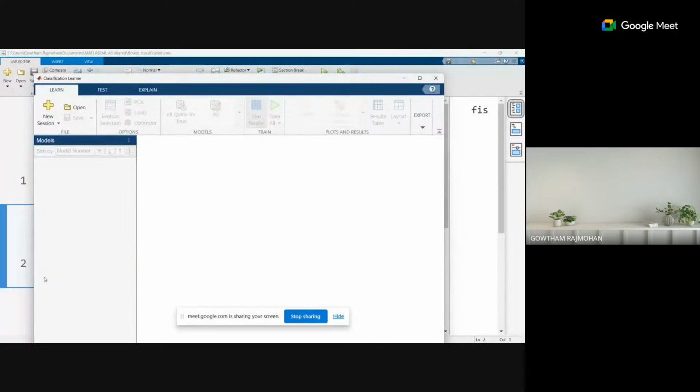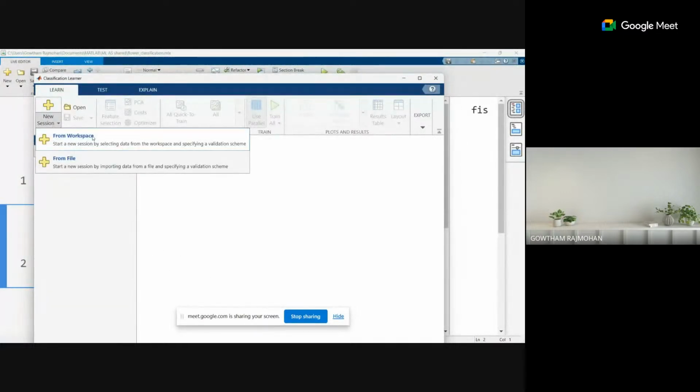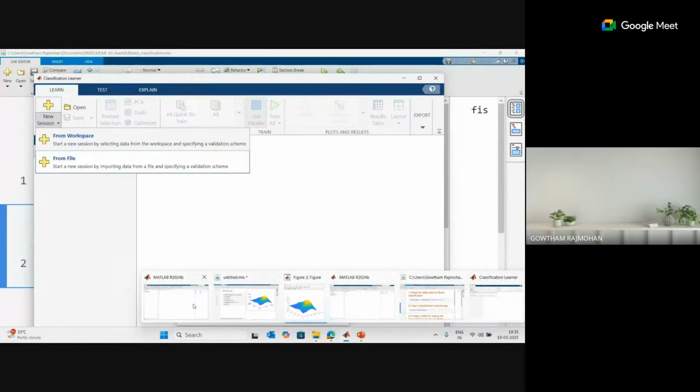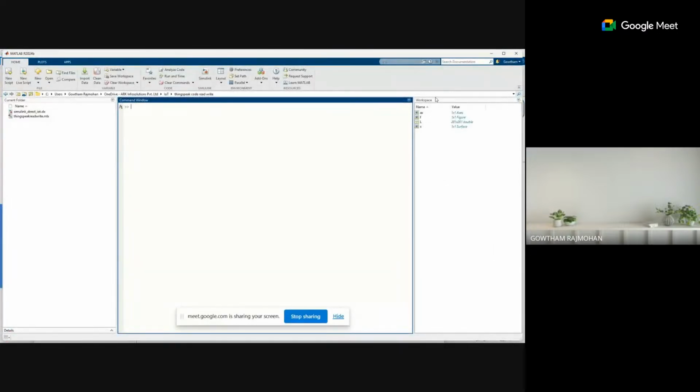You can either run it like this or, in the Apps tab, you have an option to bring this up. Here I am going to create a new session. You have two options: either you can directly pull the data from a file, or you can use data from the workspace. The workspace is the place where all your executed data will be available in MATLAB. I will show that also. So this is your workspace, in the right end. All the executed data are here, and you can use this data.